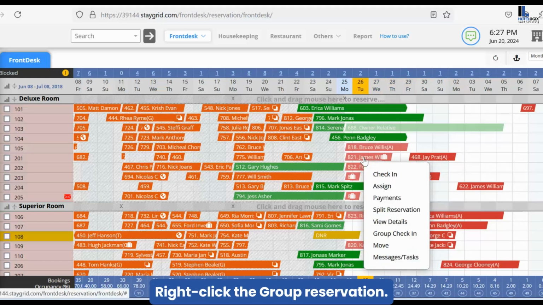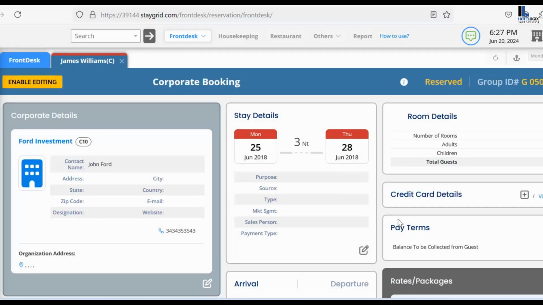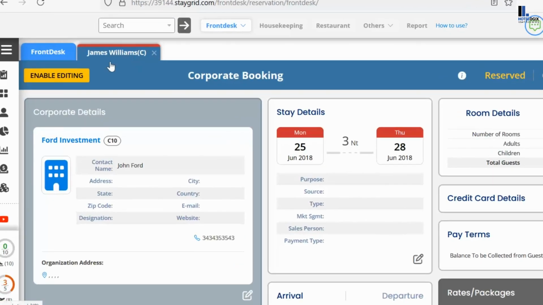Right-click the group reservation on which you wish to exempt the tax. Select View Details from the context menu that shows up. The selected group reservation opens in a new tab. Click Enable Editing to make any changes.